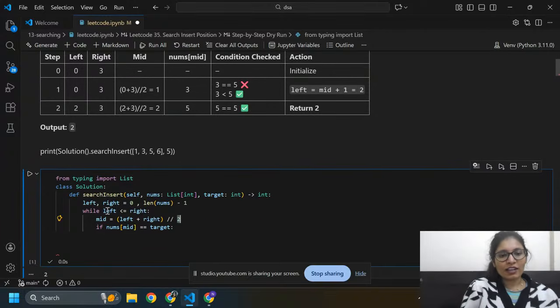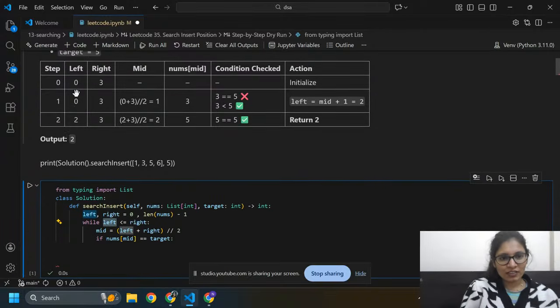First of all I need to check this left and this right. So is 0 less than or equal to 3? Yes, this condition is true. So we need to calculate mid. Here 0 plus 3 divided by 2, I got 1. At index 1 we have 3. I need to check whether this number 3 is equal to 5, where target is 5.